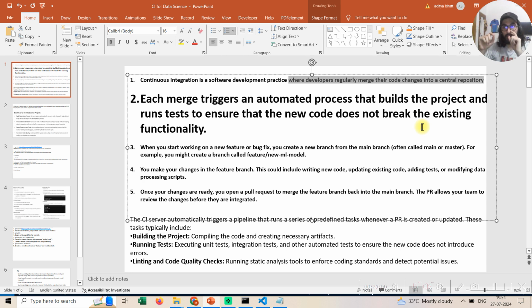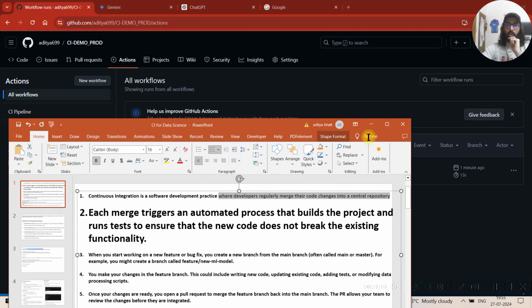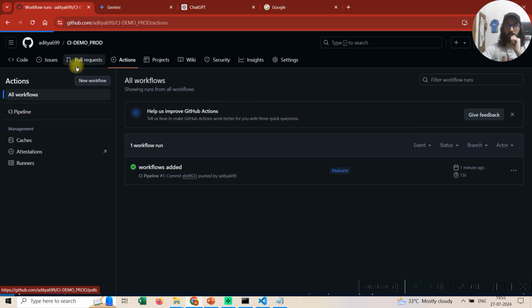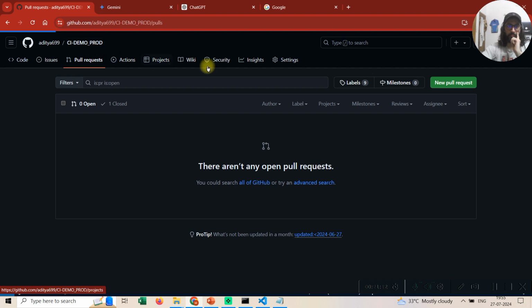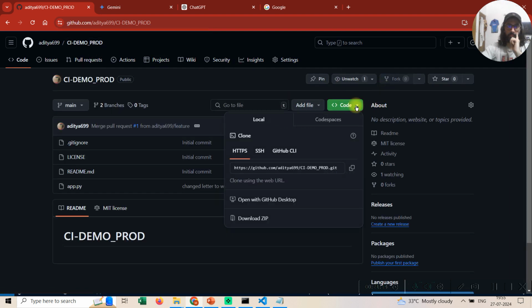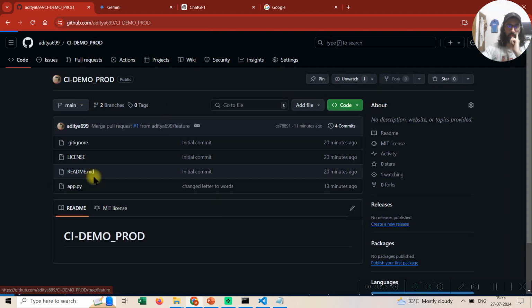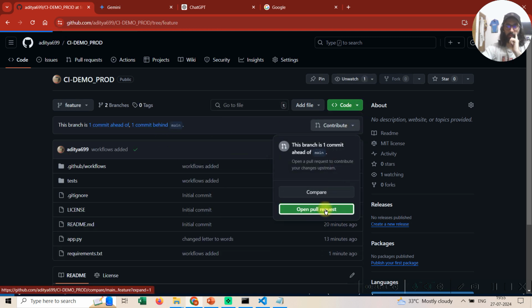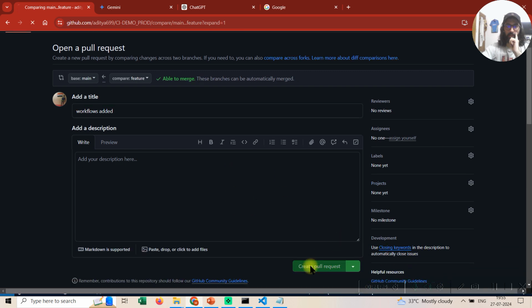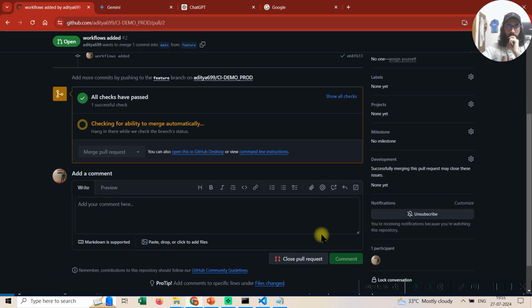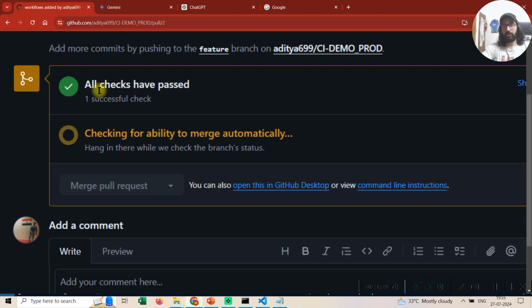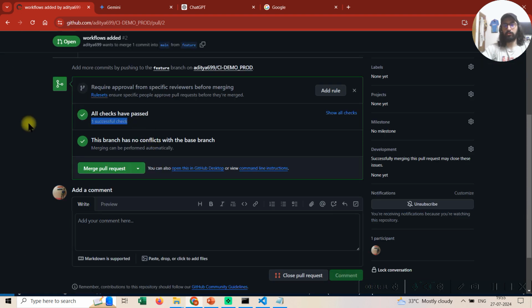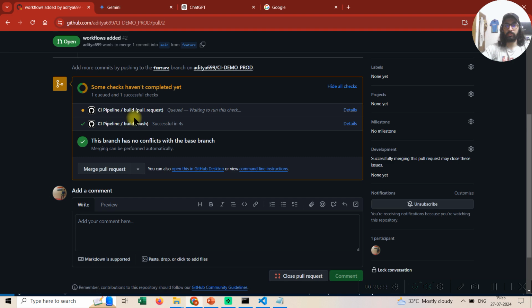But number one thing is that while pushing it to the central repository, while creating a pull request, now I'll show you. If I go to feature branch, and if I create a pull request, okay, this is how you create a pull request. If you create a pull request and then you just close it, so see, all checks have passed, one successful check. So why did this check come in? Because of the testing file which I added.